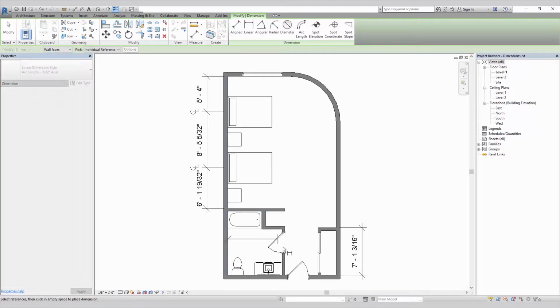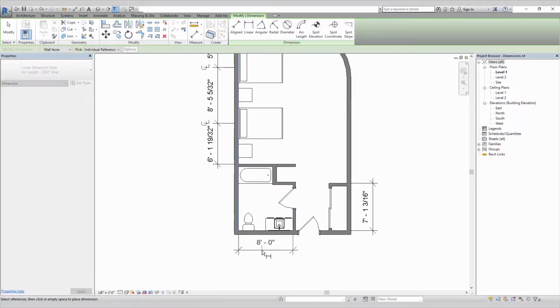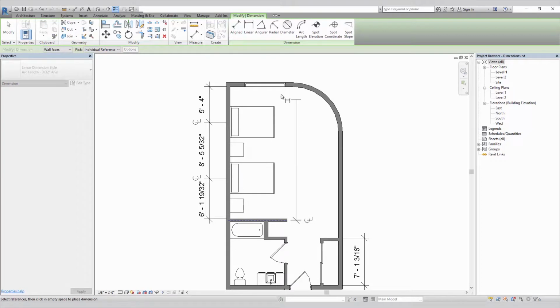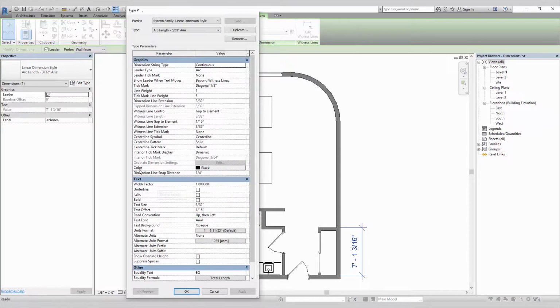If you just did it as a regular dimension, it will just look like a normal dimension with no center lines. This also works for the center lines of walls. So like I said, almost any object in Revit can be dimensioned to its center, and you can have these center lines activated by using that center line symbol parameter.